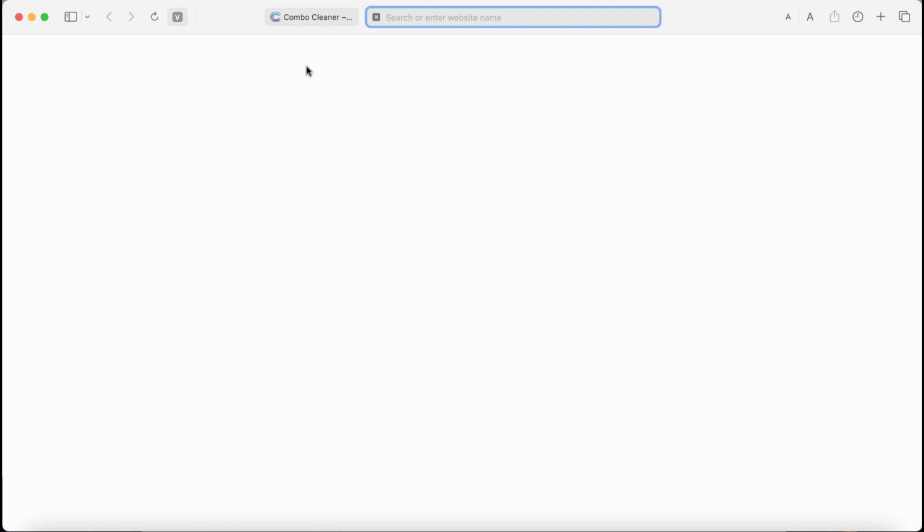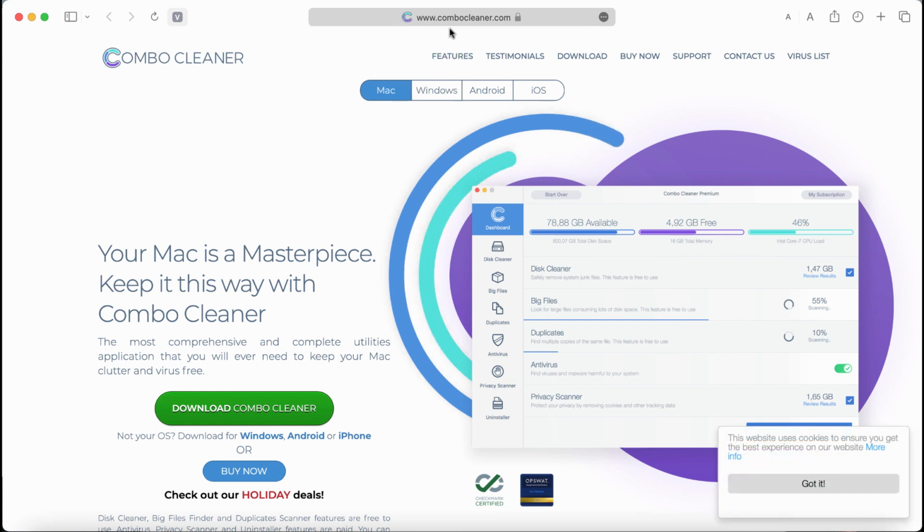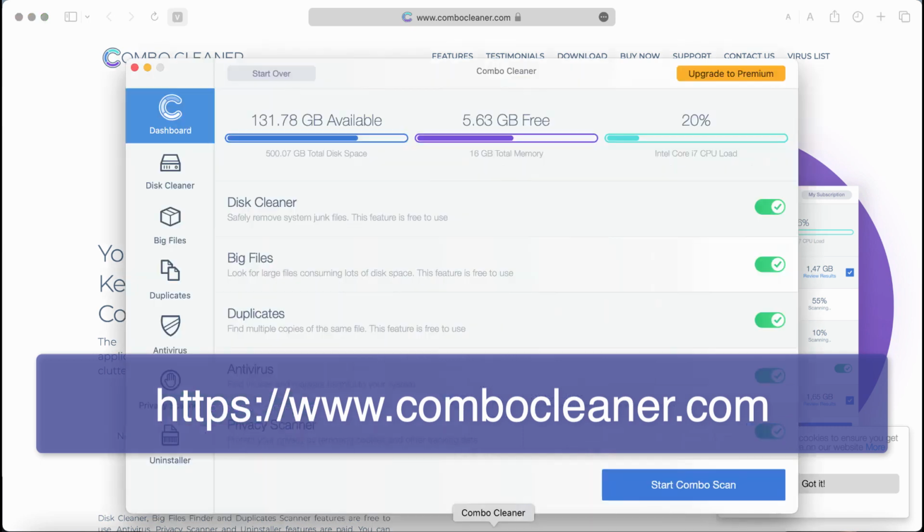I also recommend you to research your computer with Combo Cleaner antivirus. It can be found on the website combocleaner.com. You may select your preferred operating system, download the program, and start researching your computer.